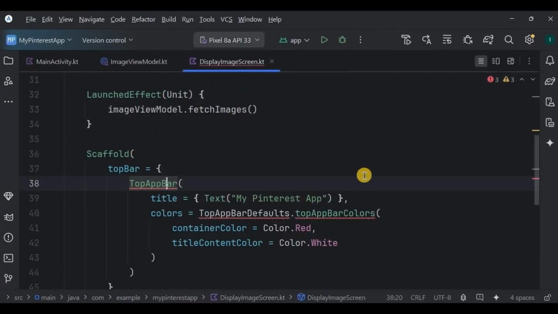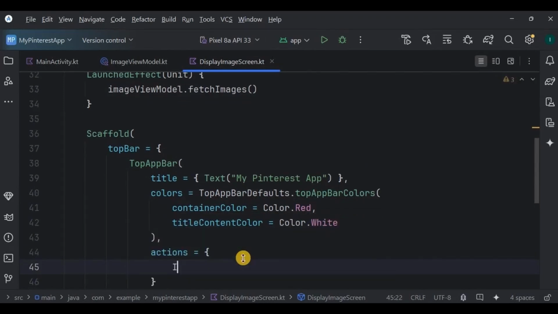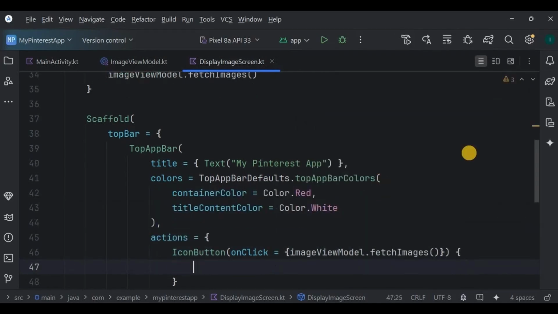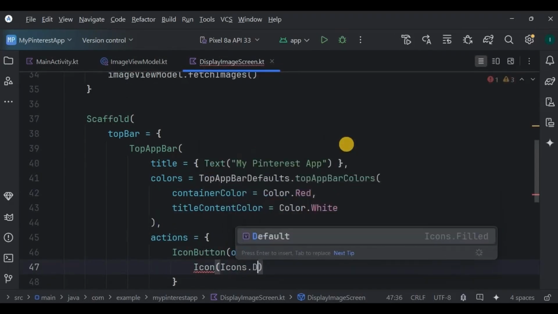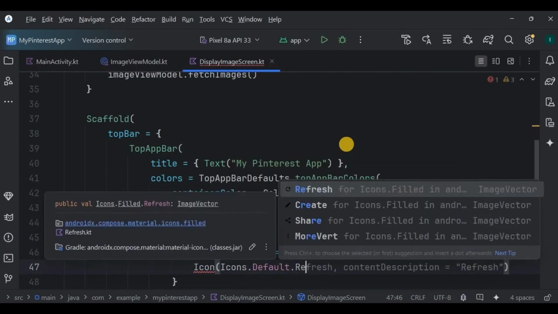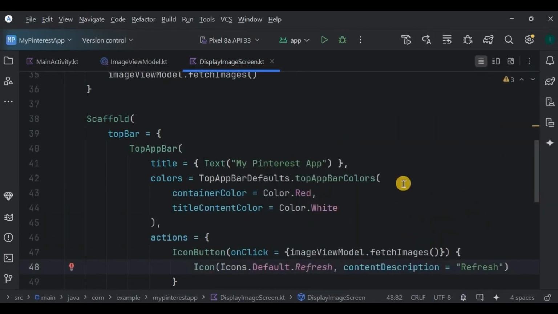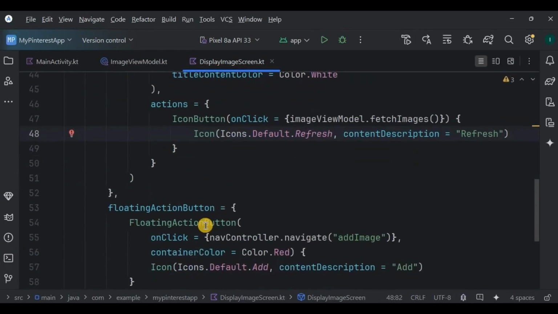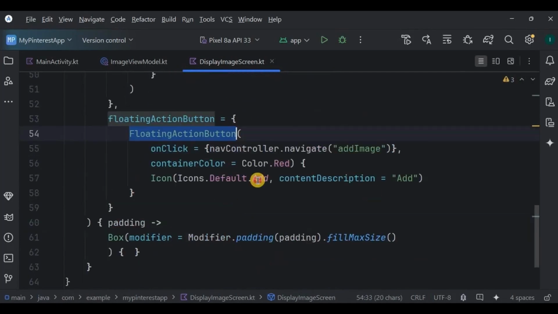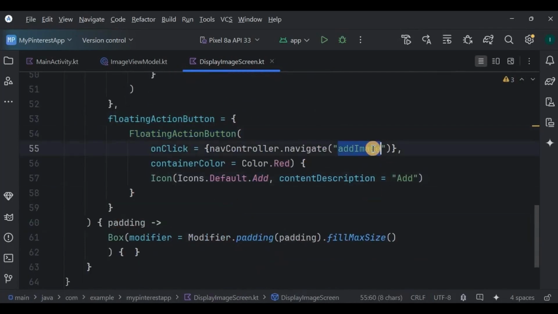Opt in for experimental API. Then in actions, we have a refresh button. When the refresh button is clicked, it fetches the latest images by calling fetch images and updates the UI. I'll set a refresh icon with content description as refresh. At the bottom right, there's a floating action button with a plus icon. When the user taps it, we navigate to another screen named Add Image, where they can add a new image.